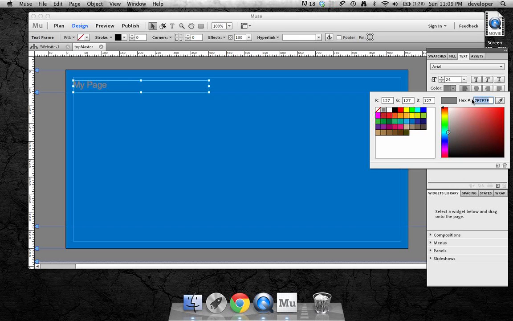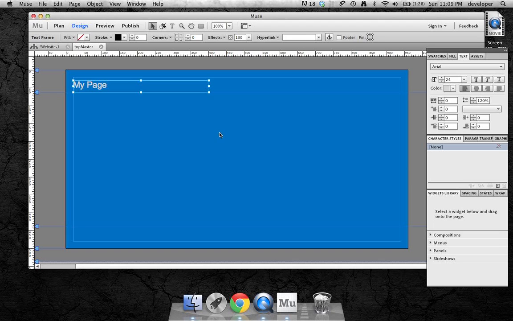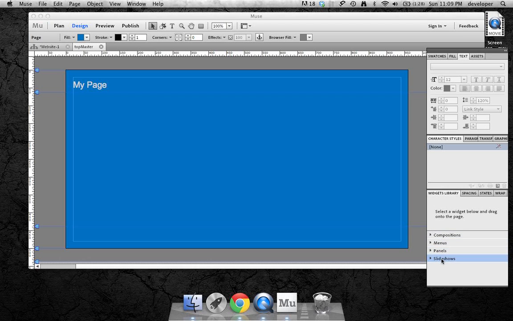We're going to do D7. That looks pretty good. That's good contrast. So we've got that, and we've got some things over here we can throw in. Slideshows, basic lightbox, some panels. So we could have a left accordion panel.